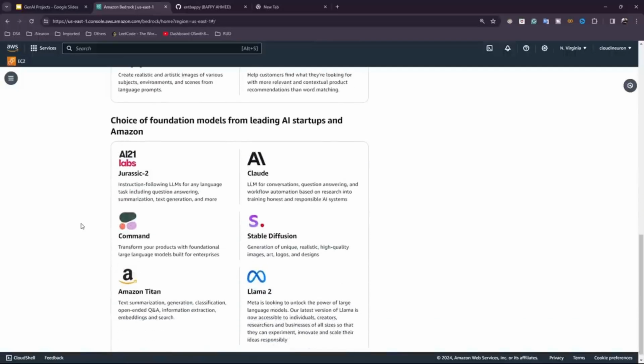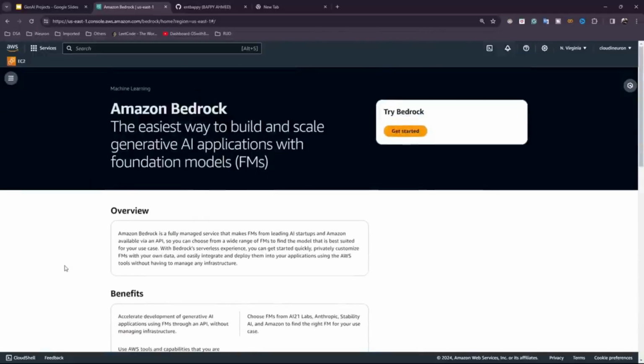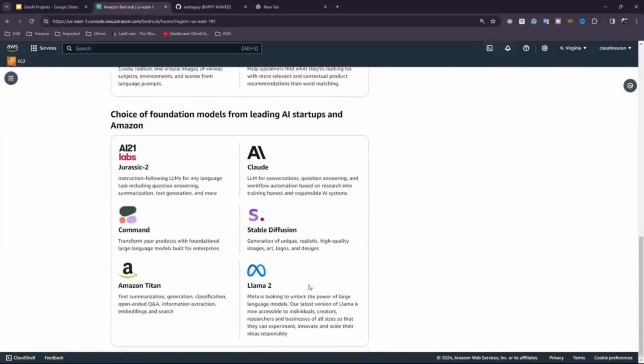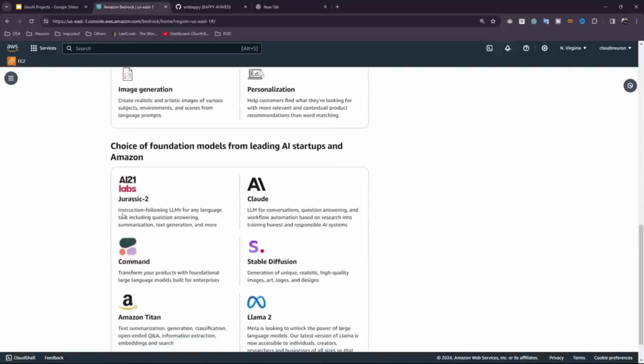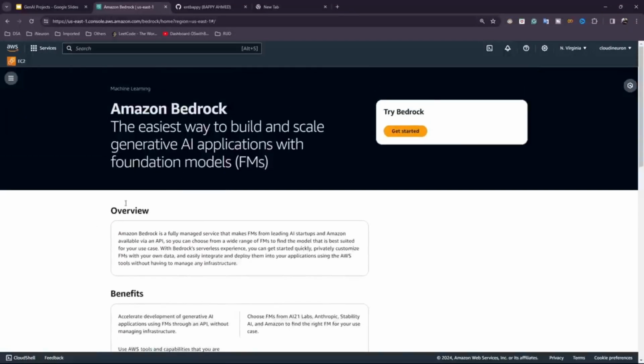And these are the foundation models. It has lots of models: the Jurassic 2 model, Claude, Command, Stable Diffusion, and Amazon Titan. And you have another model called Llama 2, which is from Meta AI. This is a very popular and powerful model. In this project, I'm going to use this Llama 2 model, and I will also use another model to show you how we can access Bedrock models from the Bedrock platform.